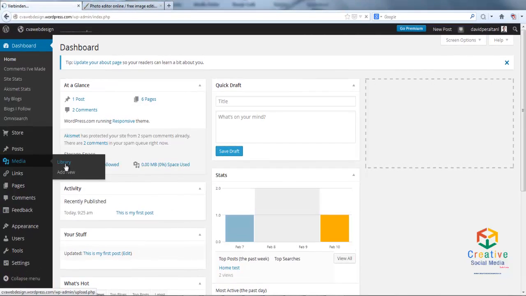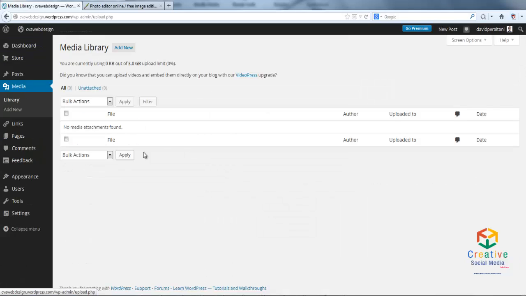In this case, you see it's empty. We go to the Library, and still nothing on it. You have 3 gigabytes of space to add some media, so that's actually quite okay. And what we are going to do is go from there, or directly from Add New.